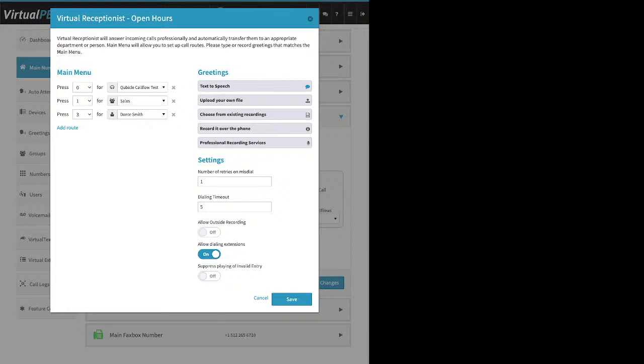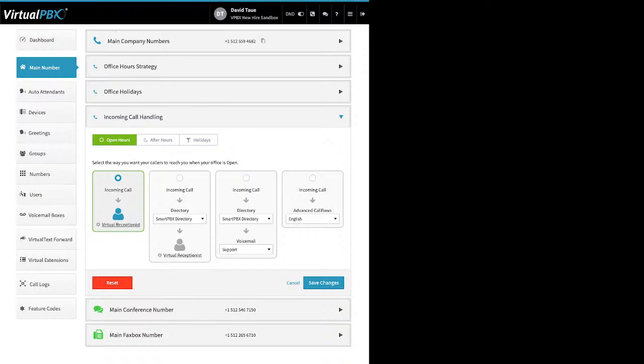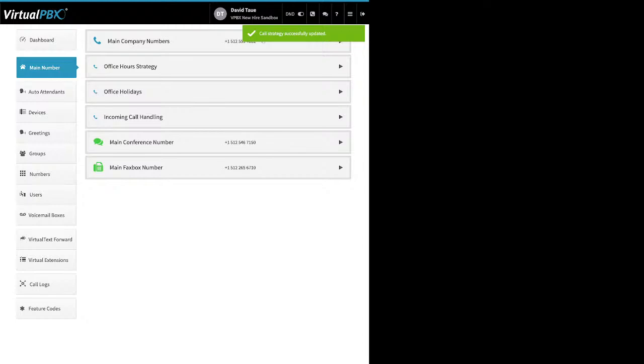Any changes you make to your main menu, your greetings, or your settings, you need to click Save down here at the bottom right. It takes you back to incoming call handling, and then you need to click Save Changes here.